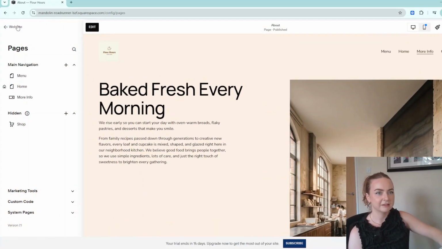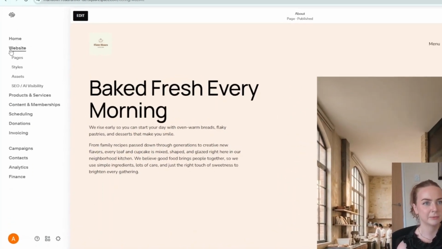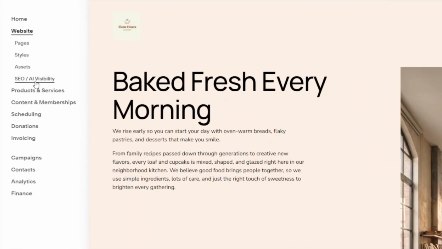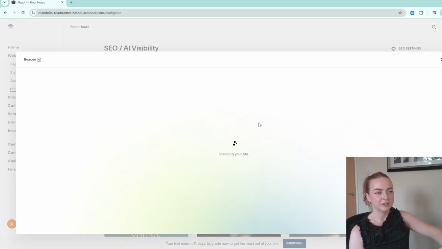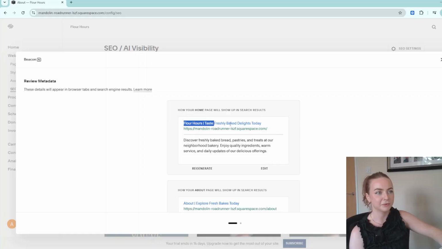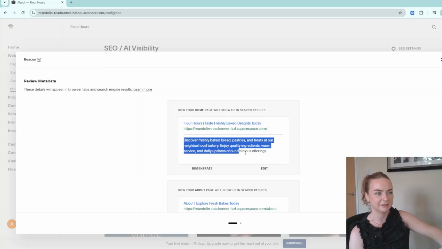You would exit the editor. Under the website tab, you'll see SEO/AI visibility. So once this page loads, you can instantly see under the SEO score which pages are missing metadata and which images are missing alt text. And these are really important to add. So the SEO scanner generates titles and descriptions for each page when you click Add Metadata. Now it will scan your site, and here you can see options for the meta title and the meta description.